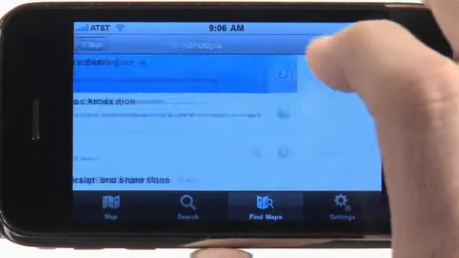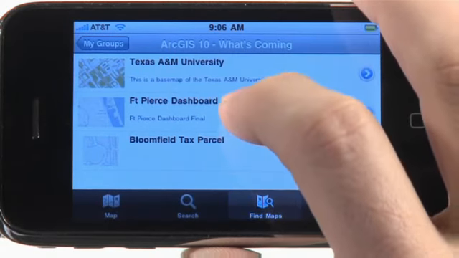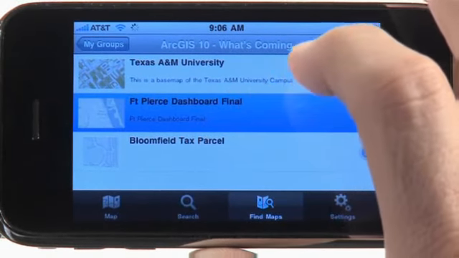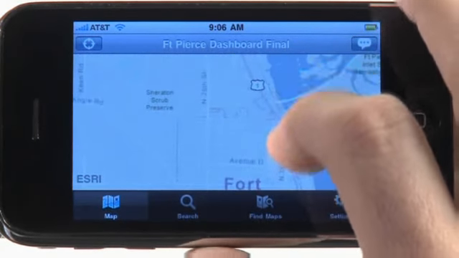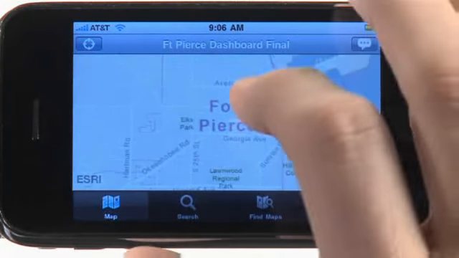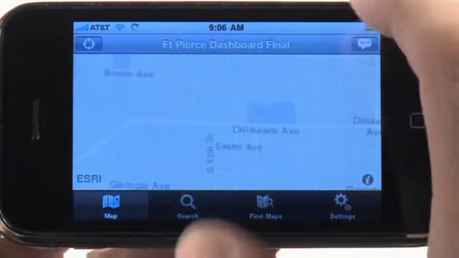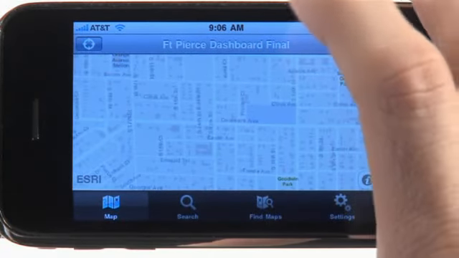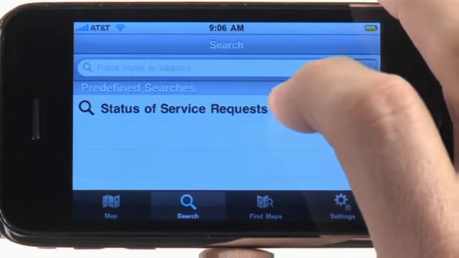And I've created a group called ArcGIS 10 What's Coming. So here are some maps in this group. I'm going to open the Fort Pierce dashboard map. So here we see a map of Fort Pierce, Florida. Using all the iPhone gestures, I can tap and zoom in, pan around this map. But what's really interesting about this map is that it was authored with a stored query.